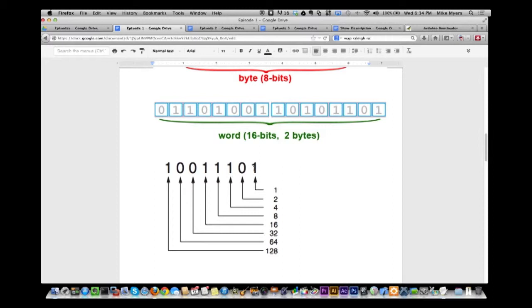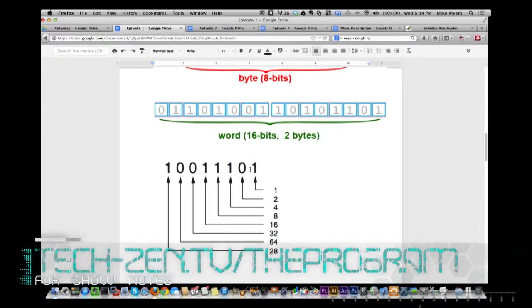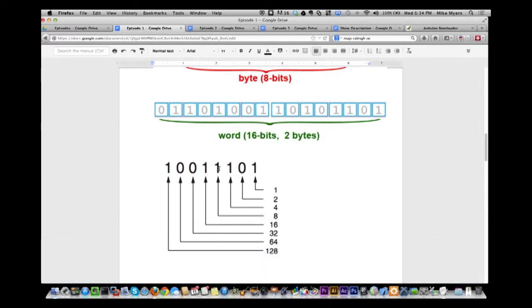So the very first number, in this case, is considered the least significant bit, and it's to the right. So it's LSB on the right, and this lowest bit is worth 1 right here. This bit is worth 2. This bit is worth 4. This bit is worth 8. This bit is worth 16. This bit is worth 32. This bit is worth 64. And this bit is worth 128.